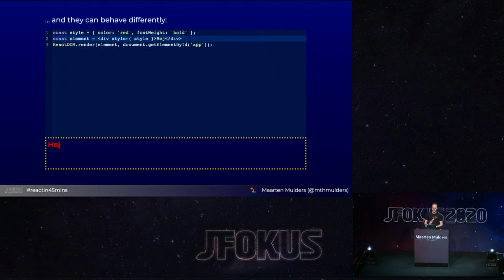Again, this is because font-weight would not be a valid JavaScript identifier for the property, so they needed a way to circumvent that. And if I start typing again, we will see that we have red text in a bold font. So the translation to how it's done in the browser is done for us by React. And we just need to remember that sometimes both classes, both attributes and their values behave a little different than we're used to.